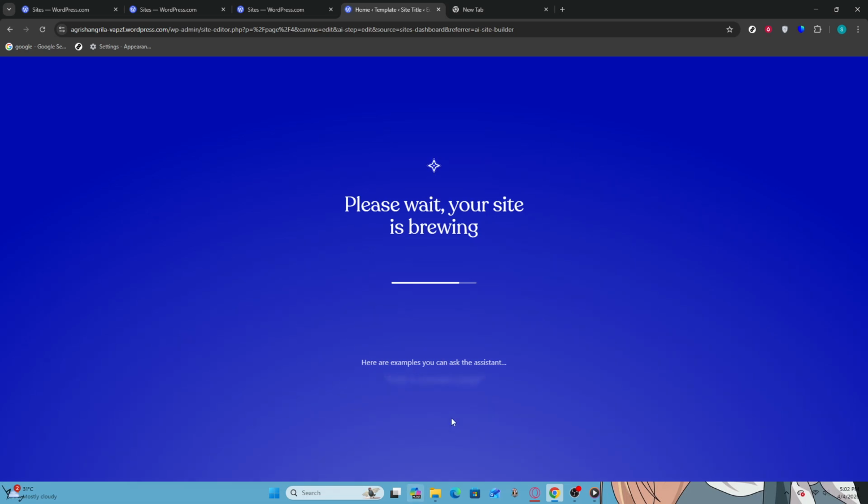Wait for the AI to generate your website. The duration of this process can vary depending on server load and your internet speed. Ensure that your connection is stable during this time. Finally, you may receive a message indicating that this might take a while. This is a normal part of the process and it signifies that the AI is actively working on your new website.